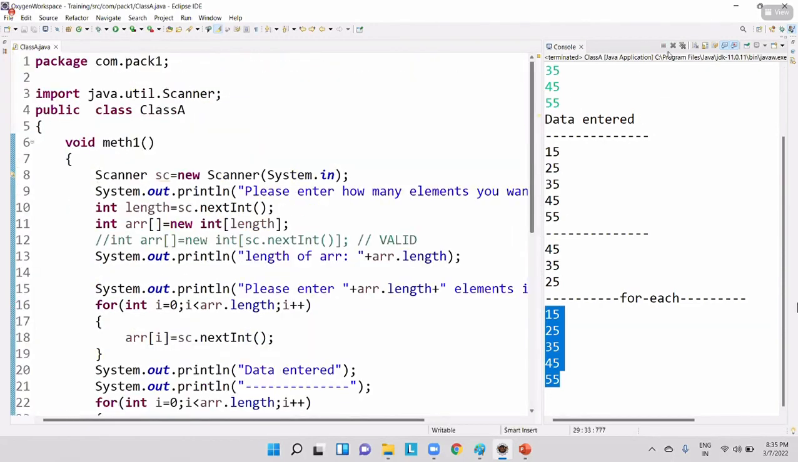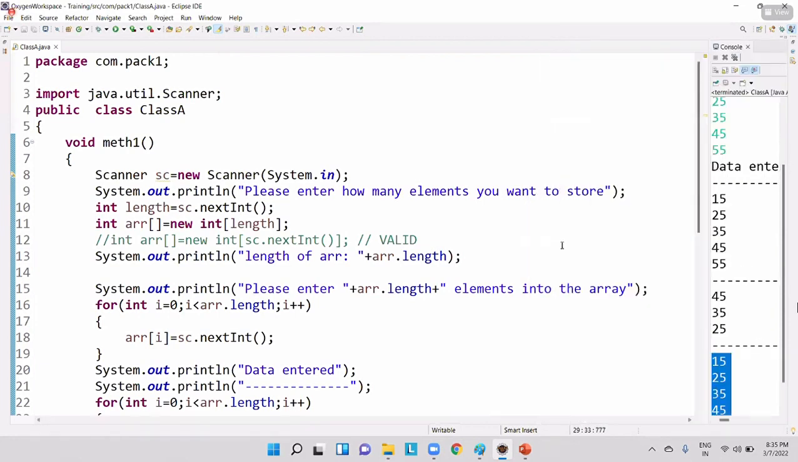Please do me a favor, guys. Can you please keep this program for me? After that, we'll be discussing the important key points which we need to remember in arrays. Please.